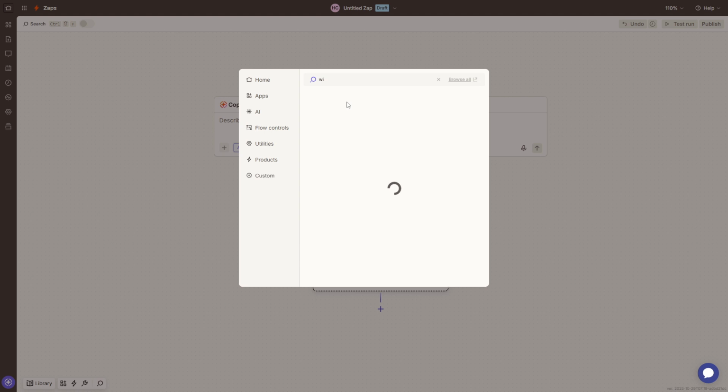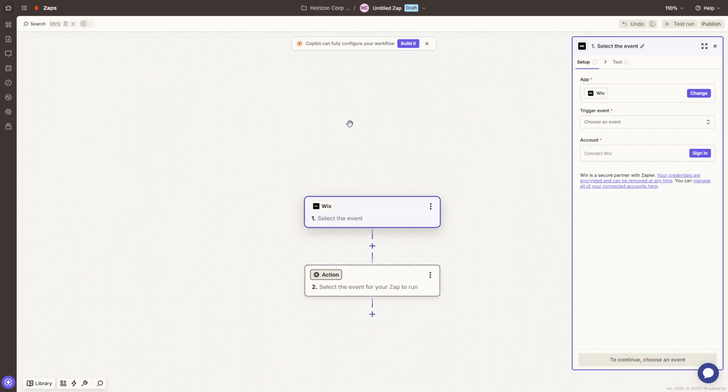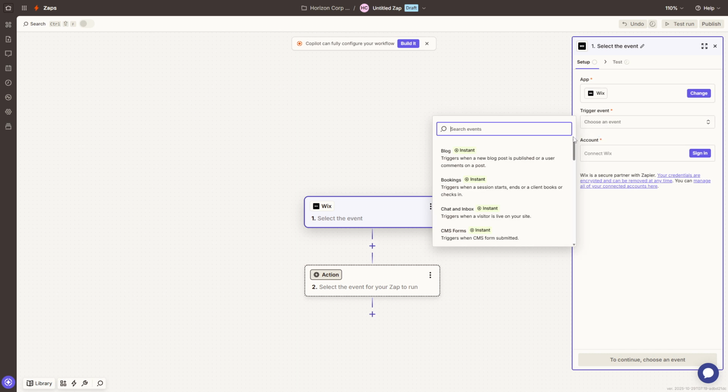For most users, the trigger event you'll select is New Chat Message in Wix. This allows your automation to kick in every time a new message is received through Wix's chat feature. With your trigger set, let's move on to configuring the action. Here, we'll be setting up the action to work with OpenAI. This step is essentially where the magic happens.